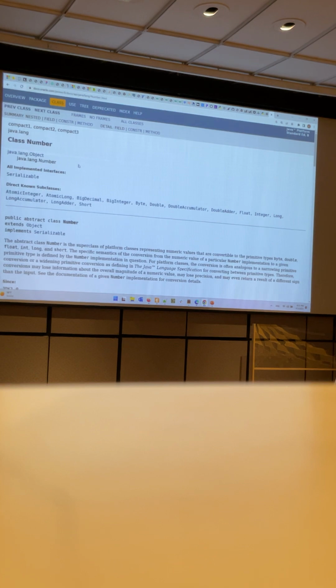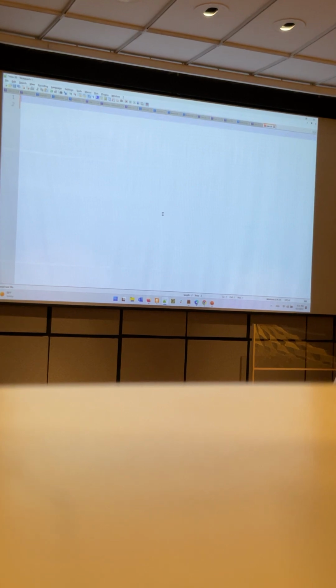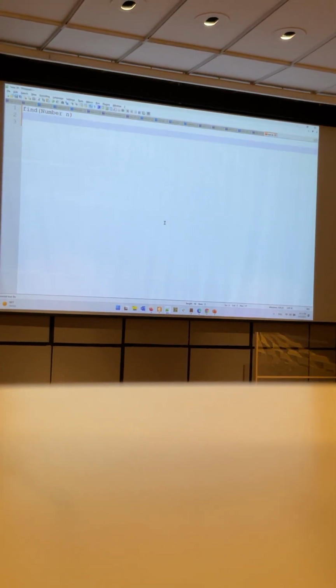With the hierarchy of classes that start at Number, right? There's a Number class, and then there are Double, Byte, Float, Integer, Long. So all our boxed numbers turn out to be subtypes of Number. So what happens if you have something like find with a Number and find with an Integer?